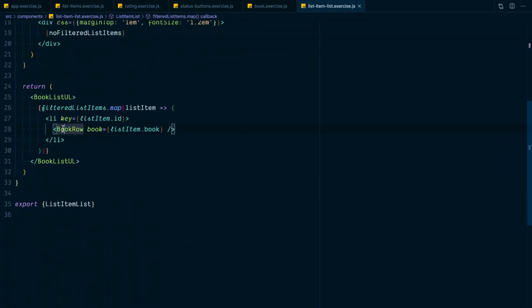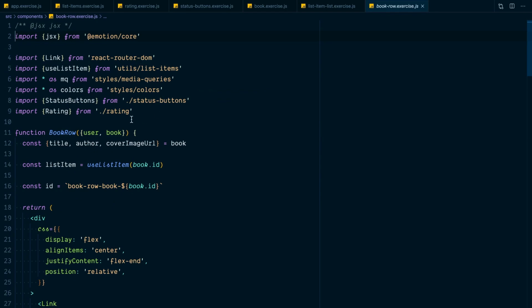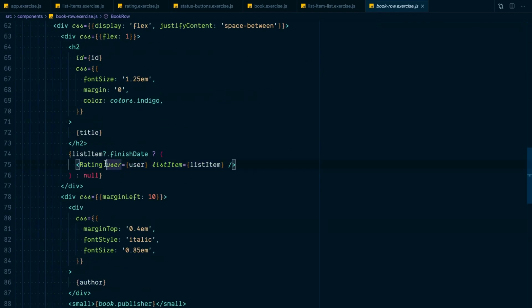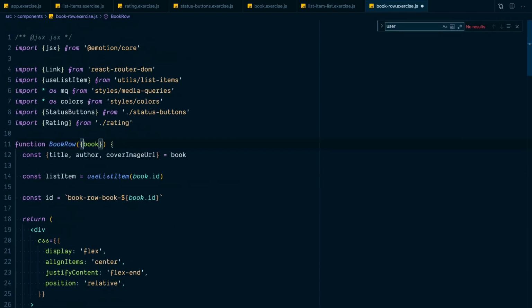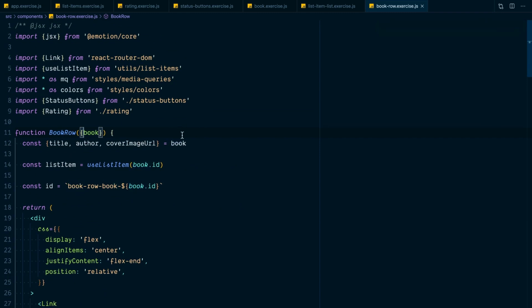And finally, let's dive into the book row. And here it's using the user, and that's just forwarding it along to rating. So let's get rid of the rating user prop because that doesn't need it anymore. And it was also forwarding it along to the status buttons. We don't need that anymore either. Great, look at all this prop drilling just magically disappearing from before our eyes. It's awesome. We no longer need to worry about sending this user all over our application.